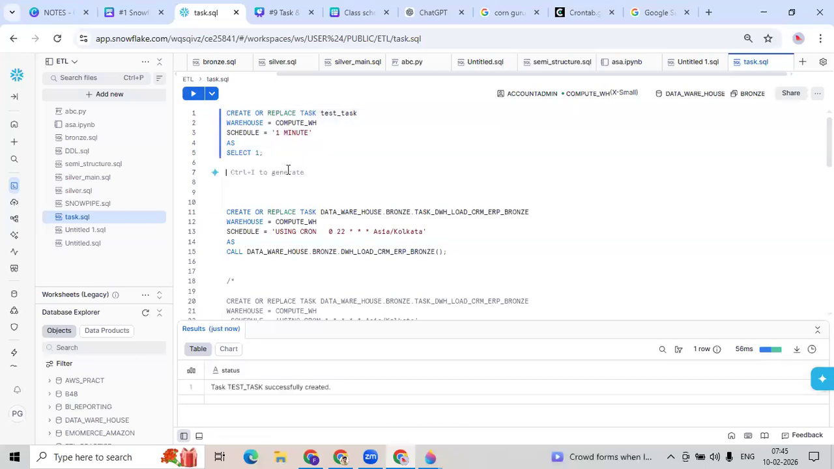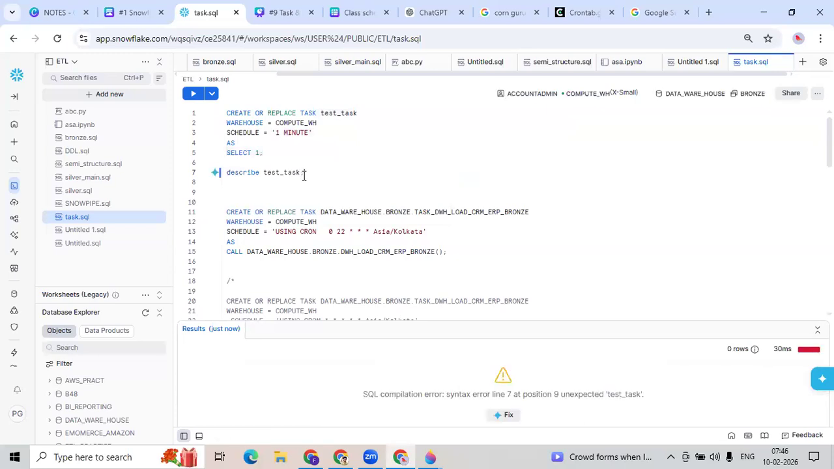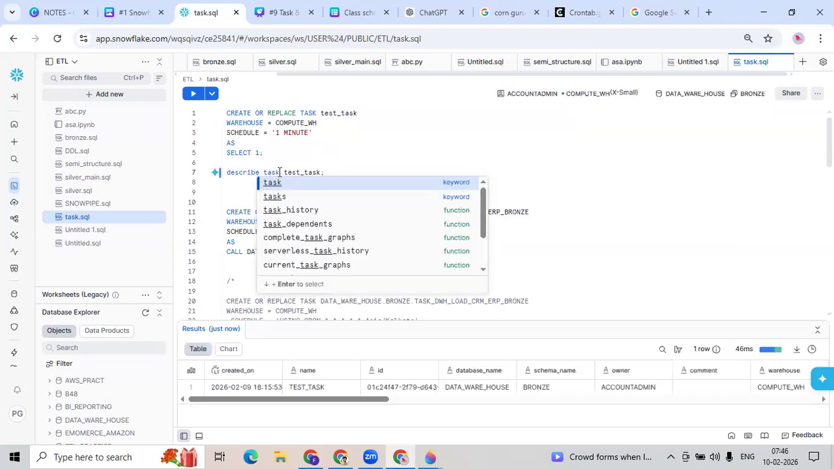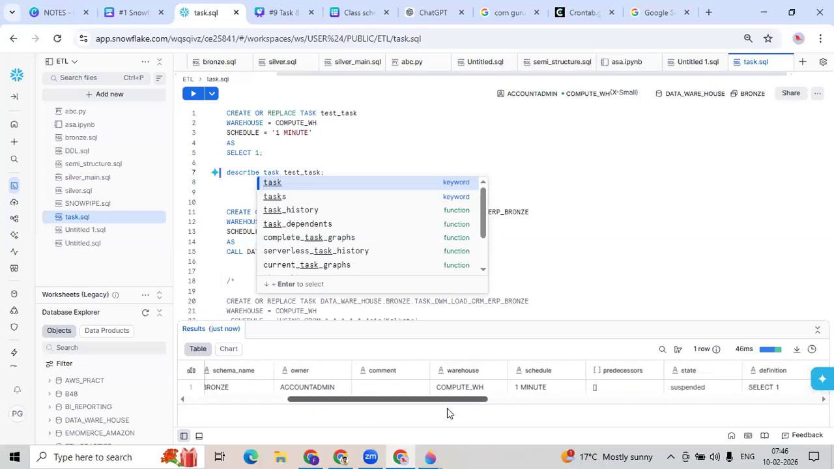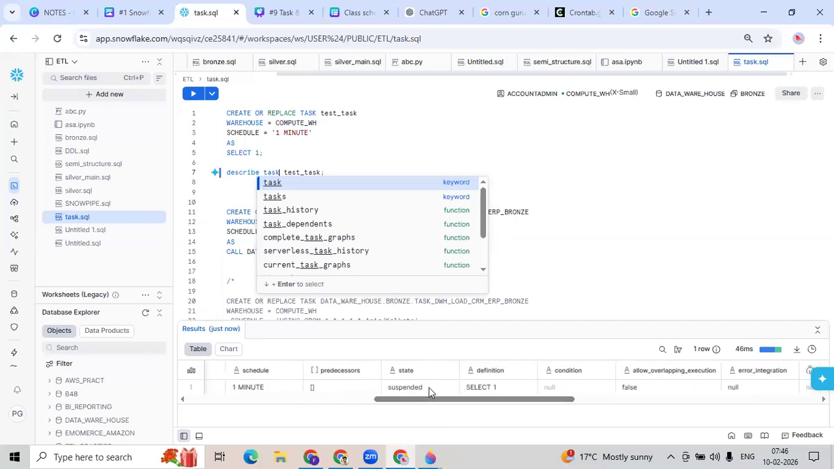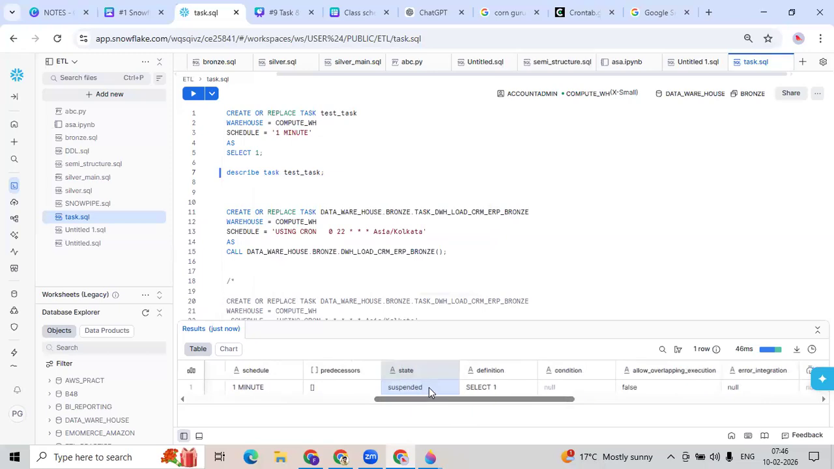Now let me describe this task. Describe task name. Okay, you can see here, I have created this. This is the name. This is the ID. It has been created in this database and then in this schema. This is the compute warehouse it uses. Then what I want to show you is the state. Current state? It's suspended.